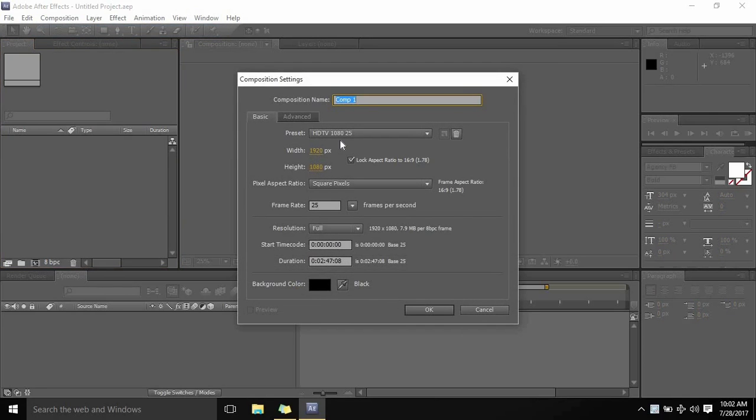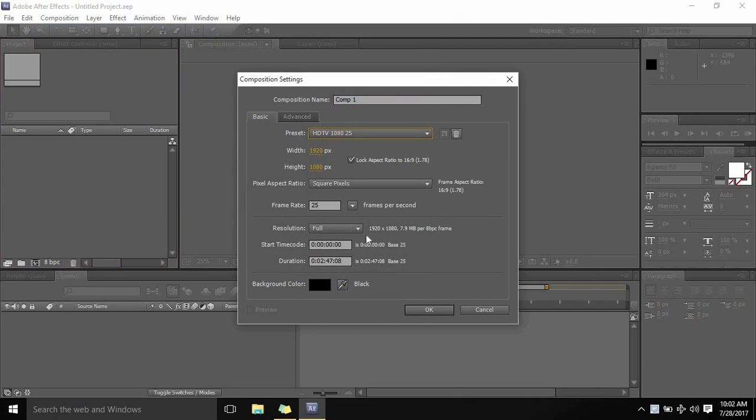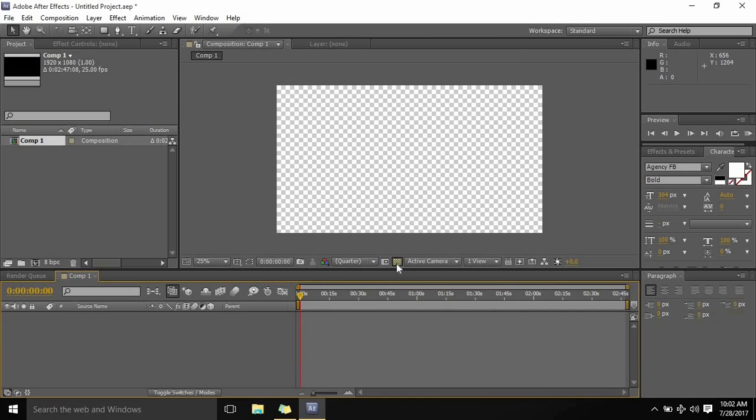Composition. I think by now everybody should know how to do that. You choose whatever resolution you like to work with. You can increase the duration. It depends on you, but I'm fine with this. And this is my background, whatever. Then you press OK. Alright.